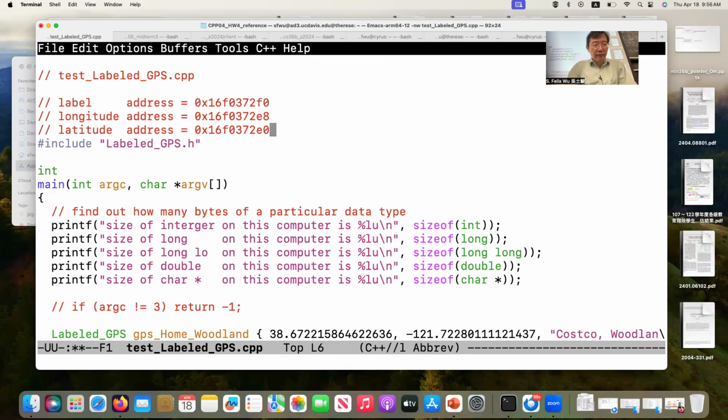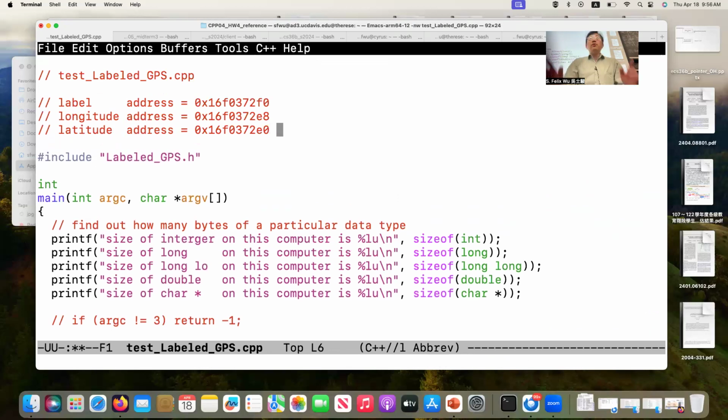Okay, I'm going to do it differently. With latitude, the 8 bytes are E0, E1, E2, E3, E4, E5, E6, E7. That's 8 bytes. And then for longitude, it's E8, E9, and what's E10? It's EA. EA is 10, and then EB, EC, ED, EE, and then EF. Okay, so those 8 bytes represent the longitude.